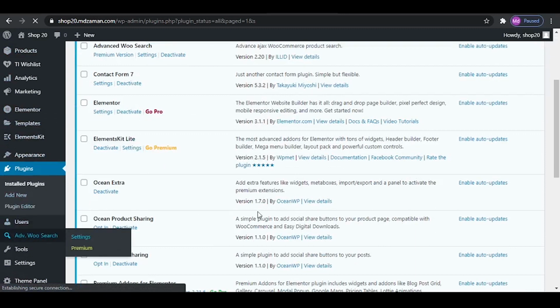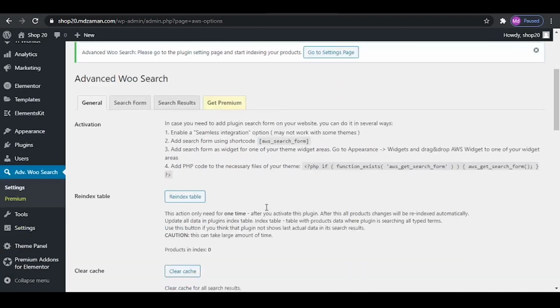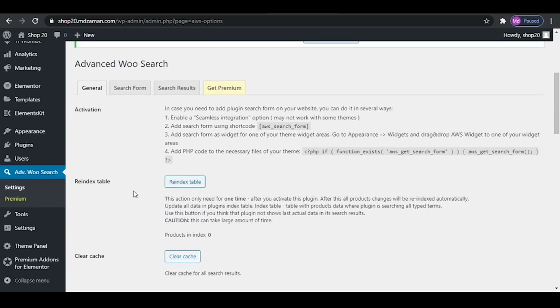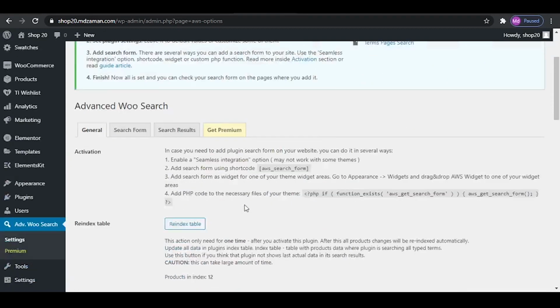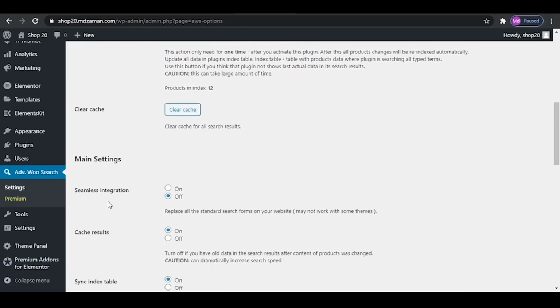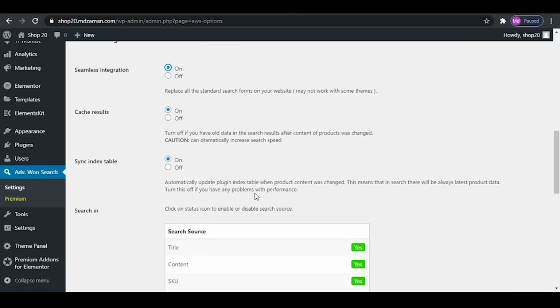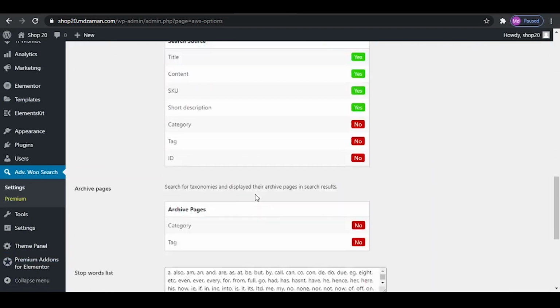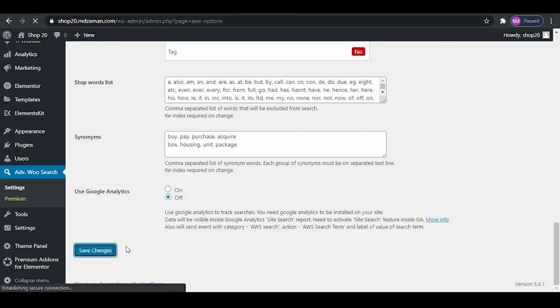Click on settings, and over here just make sure that you re-index the tables. Click on re-index. It is going to take several seconds depending on the products that you have in your store. Now scroll down, and over here from seamless integration, click on it, and I think rest of the things are fine. And now click on save changes.